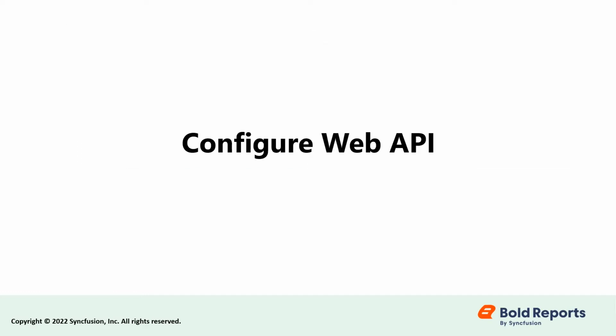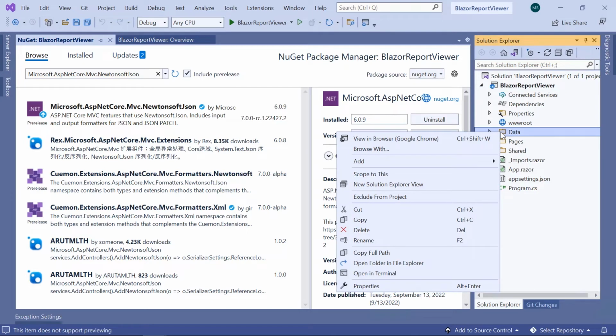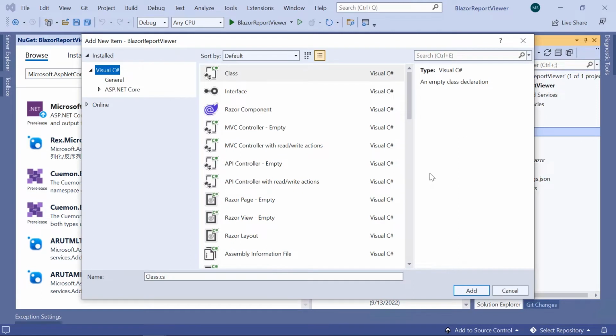Next, configure the web API. The Blazor Report Viewer requires a web API service to render the report viewer control. Right-click the Data folder. Select Add, and then select New Item from the context menu. In the Add New Item dialog, select API Controller Empty, and name it ReportViewerController.cs. And click Add.